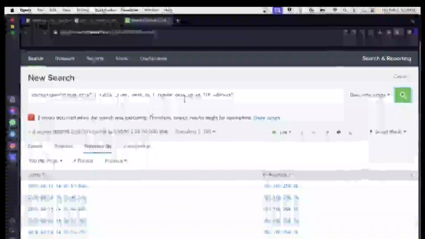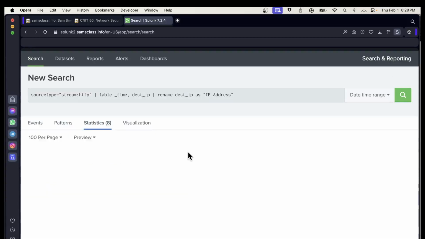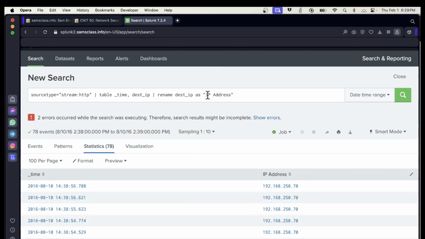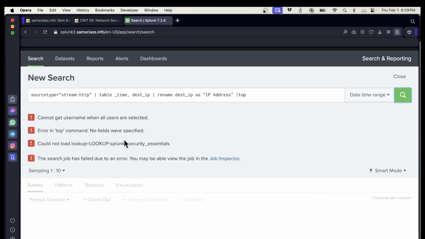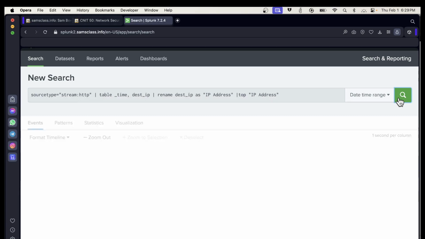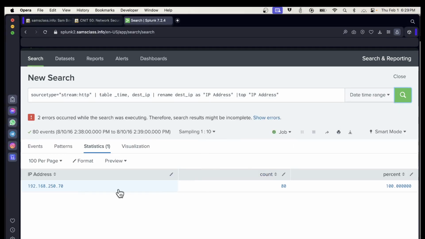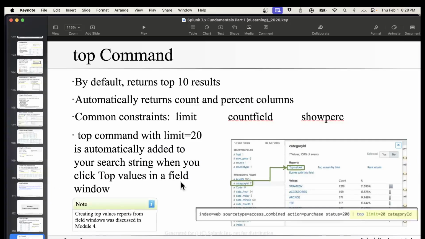All right, and then we're going to do top. So if I change the sampling so we have more, now I have 78 events, and I could put this to top, and I'd only get the top 10. Oh, I have to say top by a field. So let me pick a field. I'll do top by IP address. I don't think the spaces matter. Let's see, though. I should be able to top by IP address. And there are 80 all with one IP address. There is no variation there. All right. Anyway, that's top.